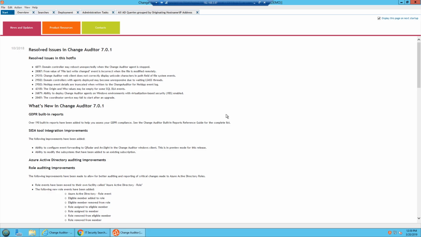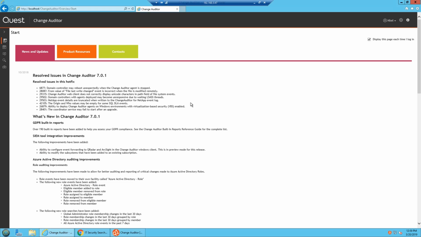You only license which modules you want, but for today's presentation, we're going to focus on the Active Directory queries module. Change Auditor does offer multiple consoles for configuration and reporting. This is the thick console that we're looking at, and you could have this console installed in as many locations as you want. There is a Change Auditor web console, which is very similar to the thick console.